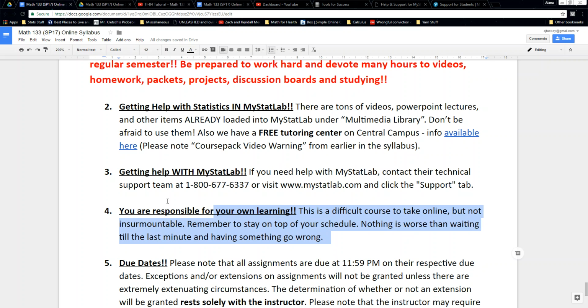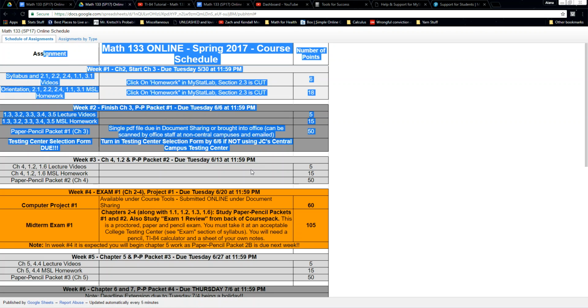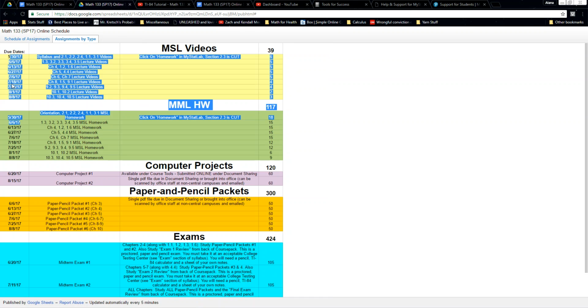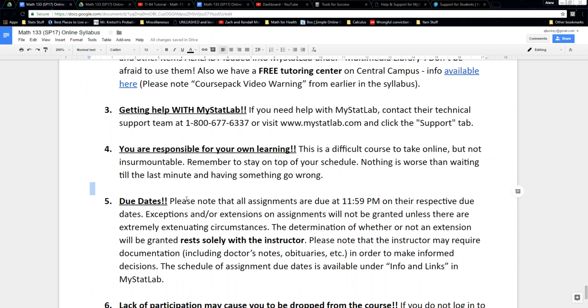Then, of course, you are responsible for your own learning. Remember to stay on top of that schedule. The schedule that's available, you can print. I would print both versions. This is more week to week. This is more assignment types, but I have the due dates listed over here on the left. You want to stay on top of it. You cannot get behind. So you must stay on top of what is due week to week.